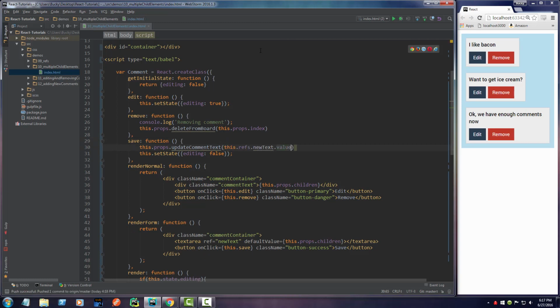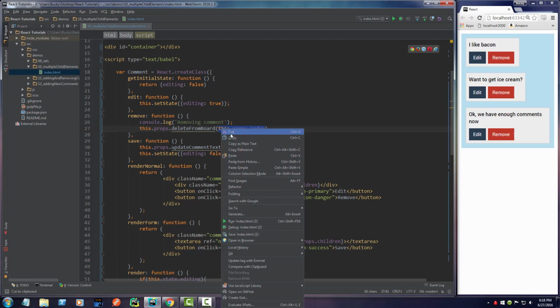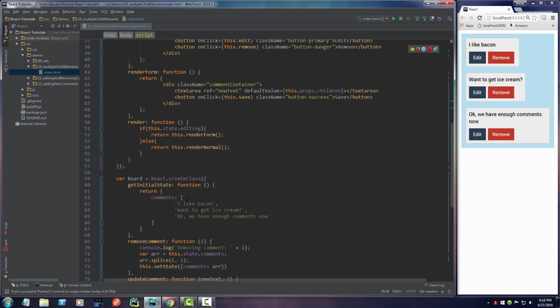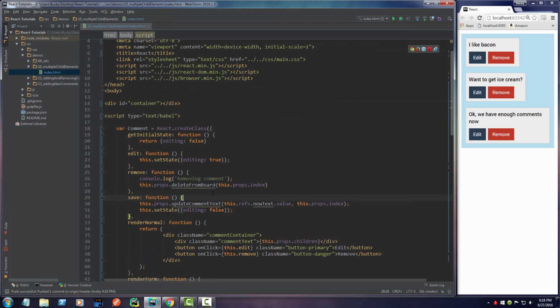So we can actually just use it like that. And the index is this. So this is the new text, and this is the ID of the comment. Boom roasted, there you go. So now I think everything should be working correctly.